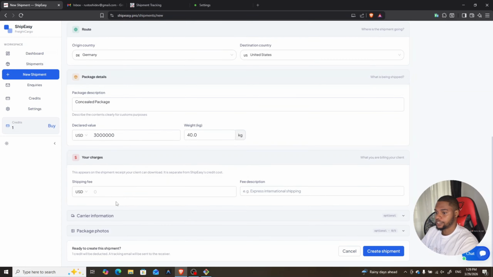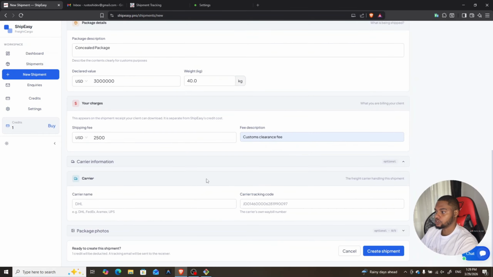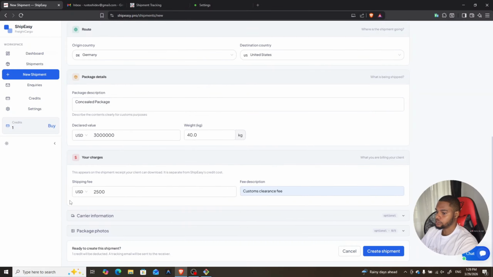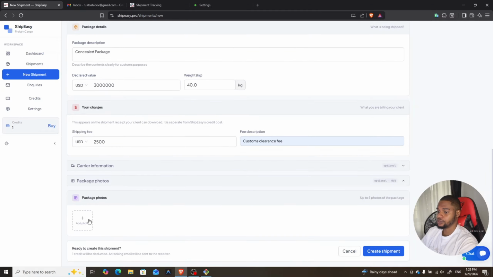Now let me enter my charges. This is one of the most important parts of creating the shipment. Okay, the shipping fee, I'm going to say the shipping fee is this amount. Okay, and then the fee description, I'm going to say this is customs clearance fee. And the carrier information, this is optional. If you want to use a third-party carrier like DHL and FedEx, you can put in that information here, but it's completely optional. And then the package photos too. If you have images of the package, you can upload them here. They are optional as well, but I'm just going to upload one image.